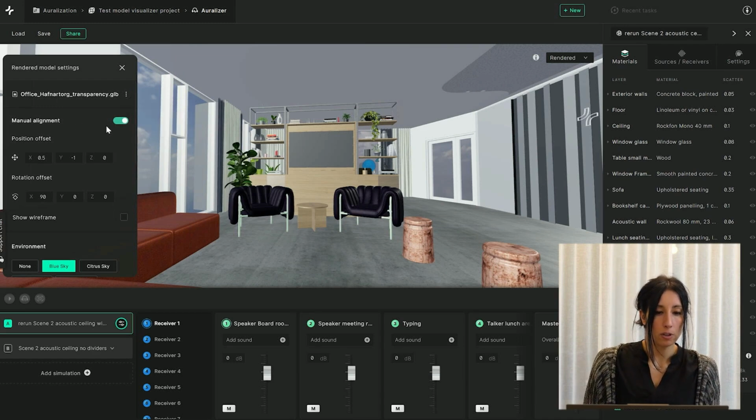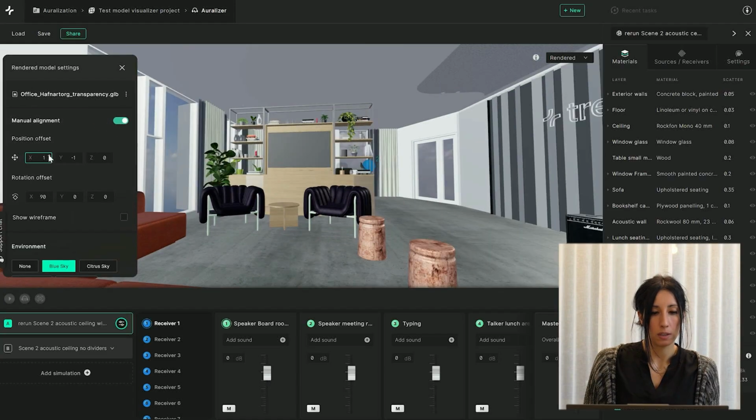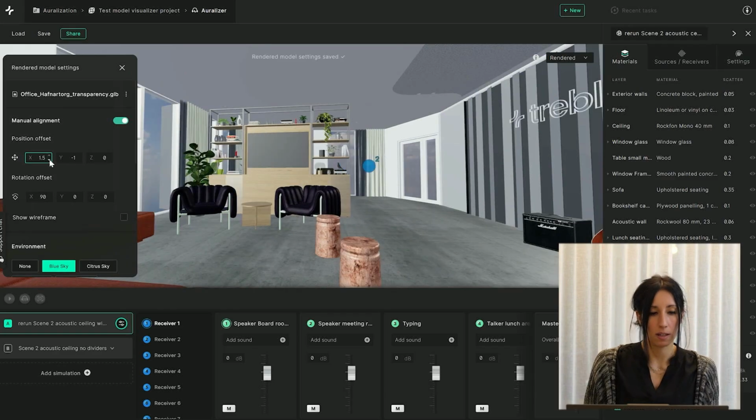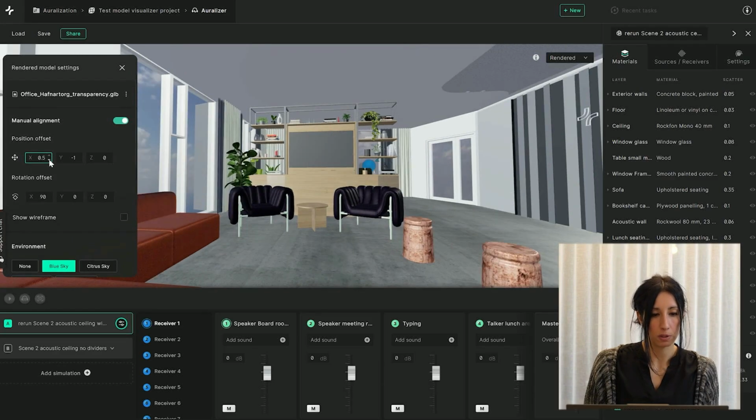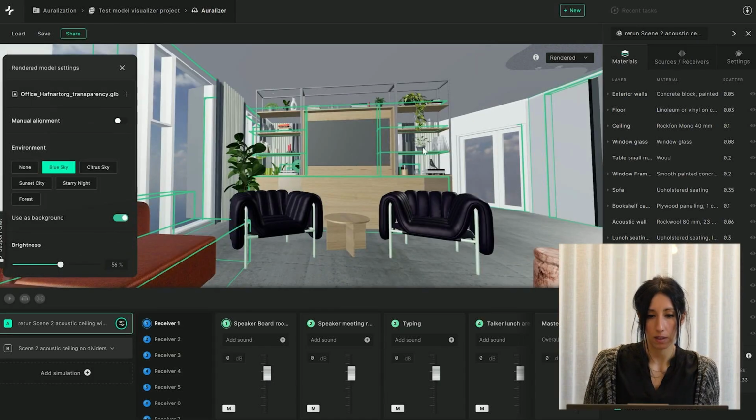Here you have a toggle saying manual alignment, which allows you to move the render model on top of the acoustic model if you need to do so. So in this case, they were actually matching very well, as you can see, because they were both placed with the origin at the right place. If you don't have access to the editing of the original visual model, then you can use this feature to align the two models.